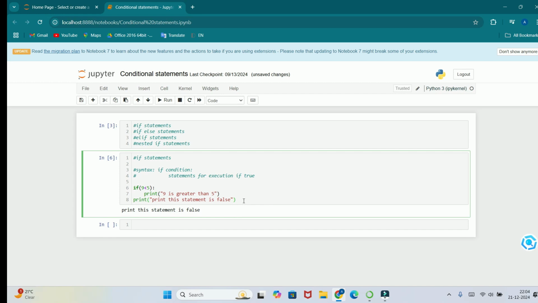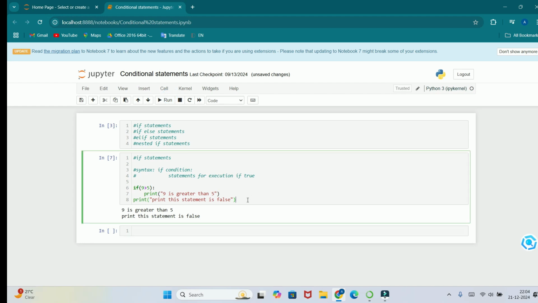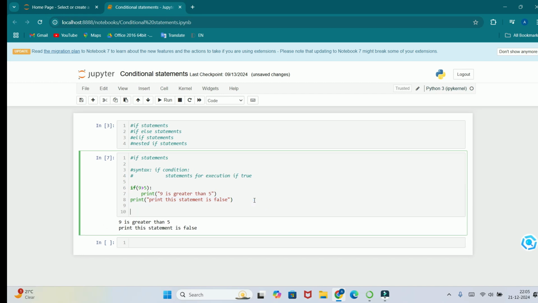You can write any condition. We can even take something like this. Let's just keep it like that. 9 is greater than 5. Now here both the statements will be printed, because we know that 9 is greater than 5, so this statement would be executed, and as this statement is executed, the interpreter would come to the next line, which is the print line, and this will also be executed. But if this condition is false, then this statement would be skipped, and it will jump to the next statement.